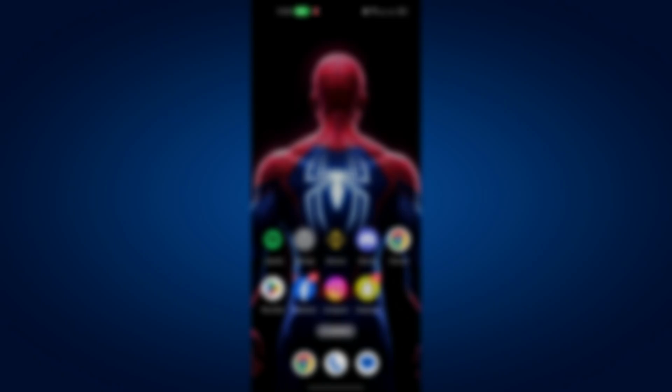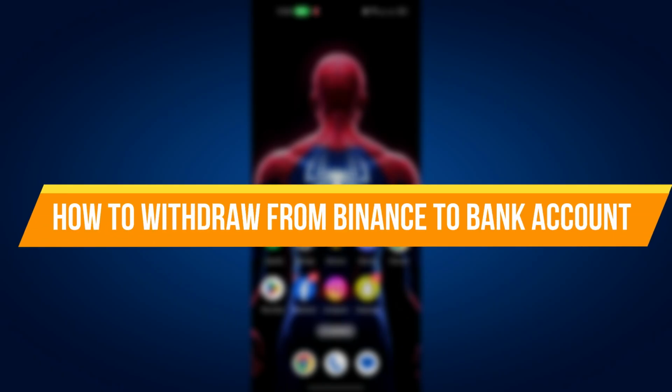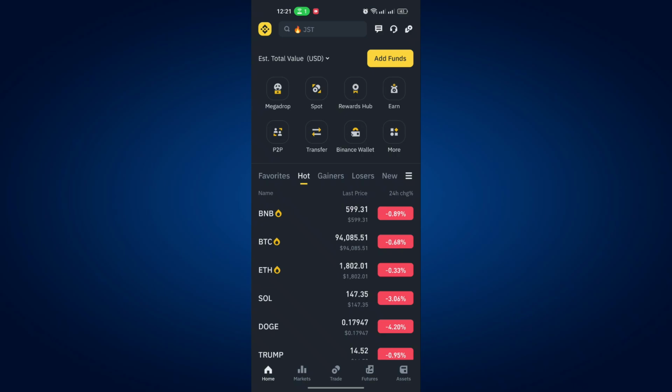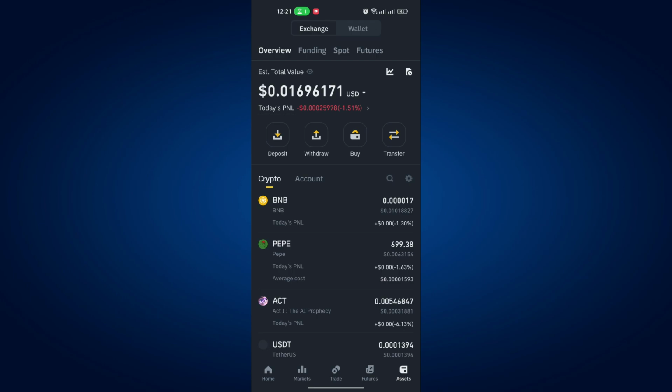In this video, I will show you how to withdraw from Binance to your bank account. First, open the Binance app on your mobile device. Once you're in, tap on the Assets option at the bottom right. From there, click on Funding.